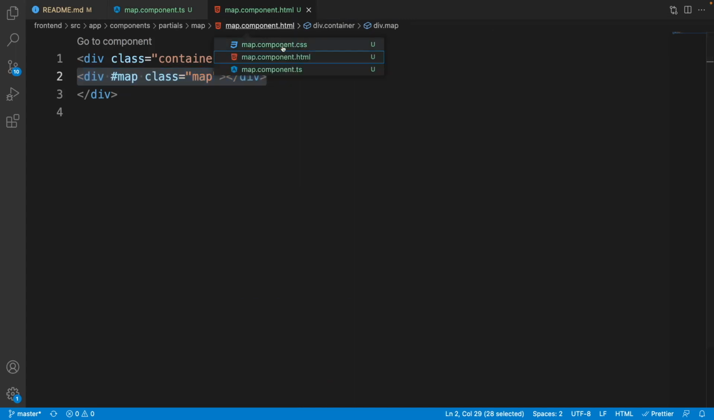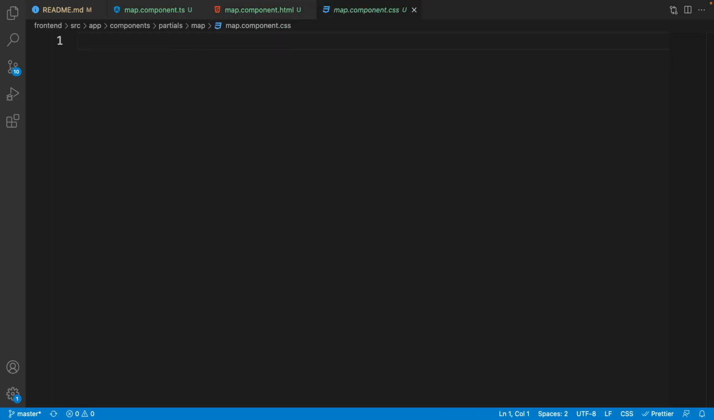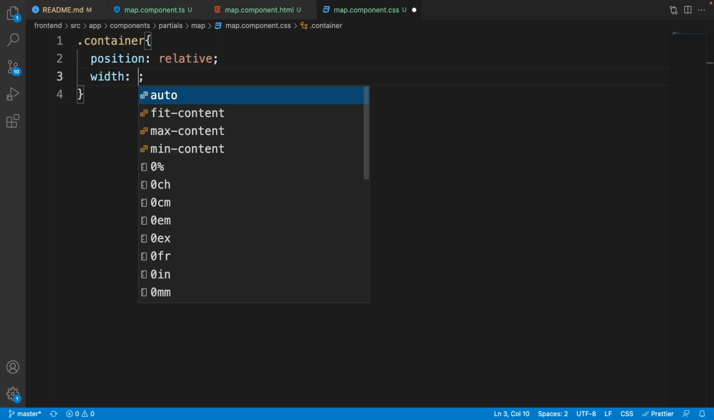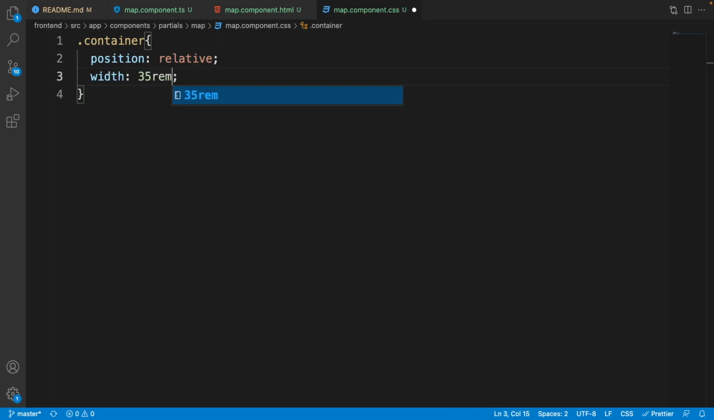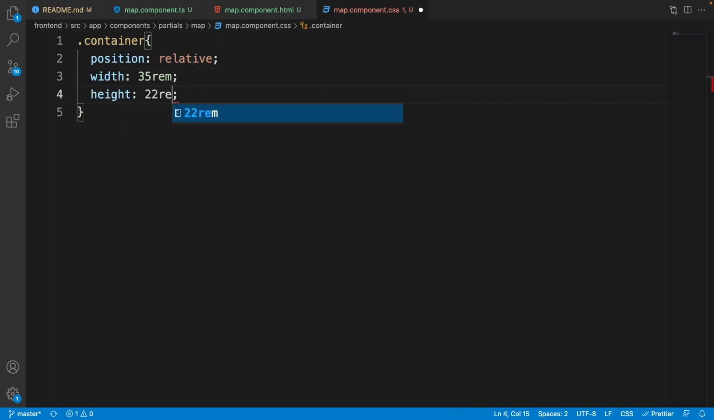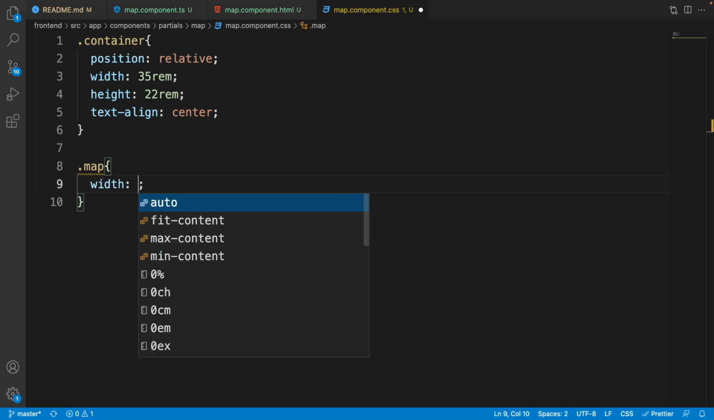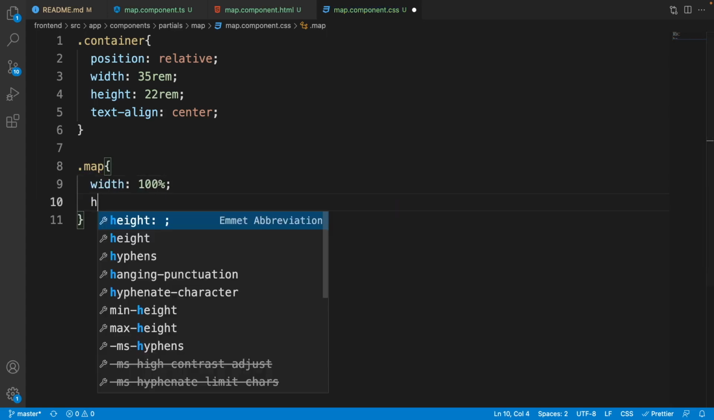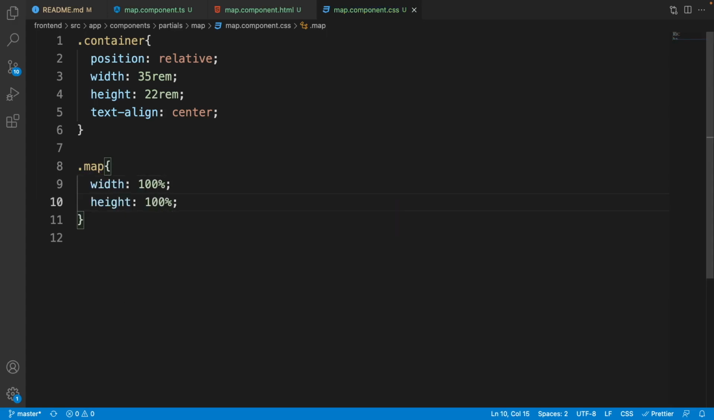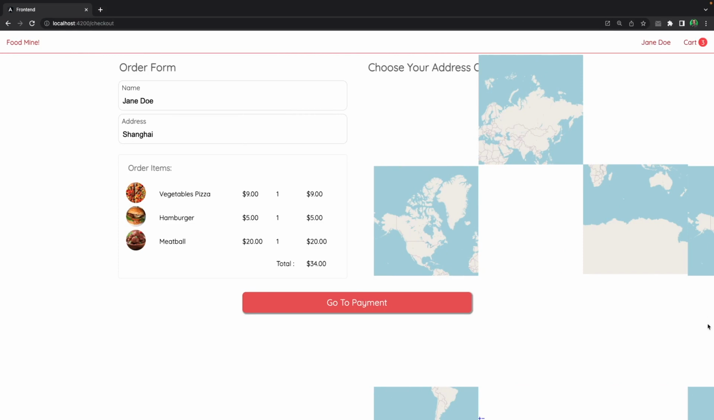So let's click here and go to the CSS file and write .container, set its position to relative, width to 35rem, and its height to 22rem. This is the size of the container. Set its text-align to center. For the map class, set its width to 100% and its height to 100% too. So it will fill the whole container. Now let's check it out inside the browser. As you can see, we are not seeing it well.